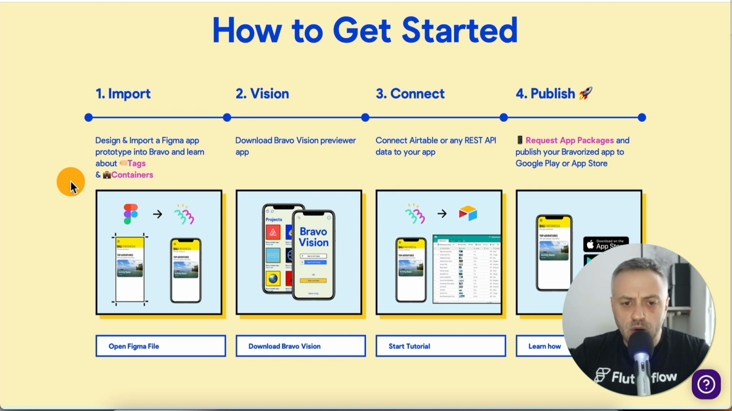And so you have to either design this app yourself, or you can use some of the built-in templates. And there's lots and lots of templates. So you don't even have to design the app if you don't want to. I'll show you exactly what I mean.